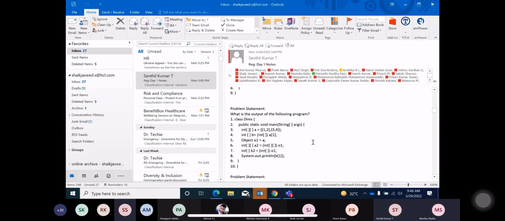So line number 7 will be showing an error actually. In order to avoid the error, we are going to make B2 also a two dimension array. Yes, I got that.